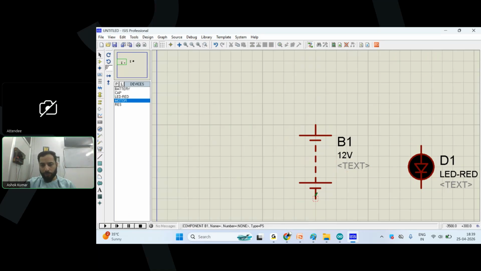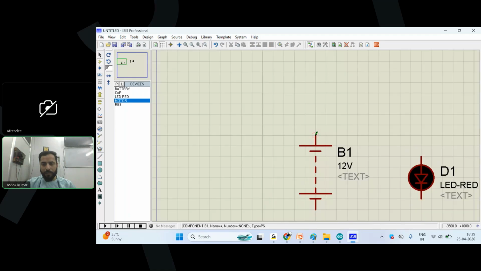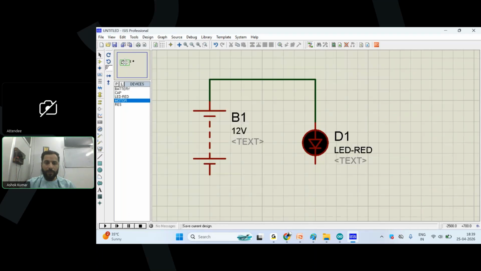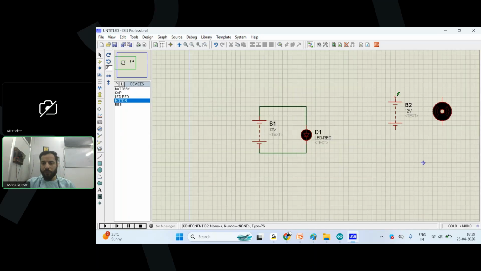So when you put your cursor, you'll be able to see the dotted rectangle. And when you see the rectangle, simply tap on that point and start moving your mouse. It will create the wire. And now come to this point and hit. Now it has created the wire. Okay. And now I'm doing it for negative also. Now I'm doing the same for motor also.